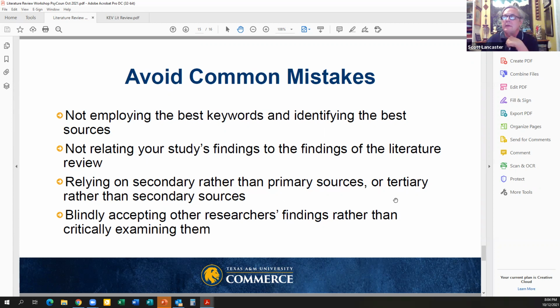Relying on secondary rather than primary sources, or tertiary rather than secondary sources. And that's going to depend on what your topic is. Or blindly accepting other researchers' findings rather than critically examining them. Remember, you're stepping up and becoming part of the conversation, so you need to question everything that you're evaluating, and you can give an opinion about it. You can say, I don't agree with this, or I think this is wrong in this one area, or at least you need to examine it.